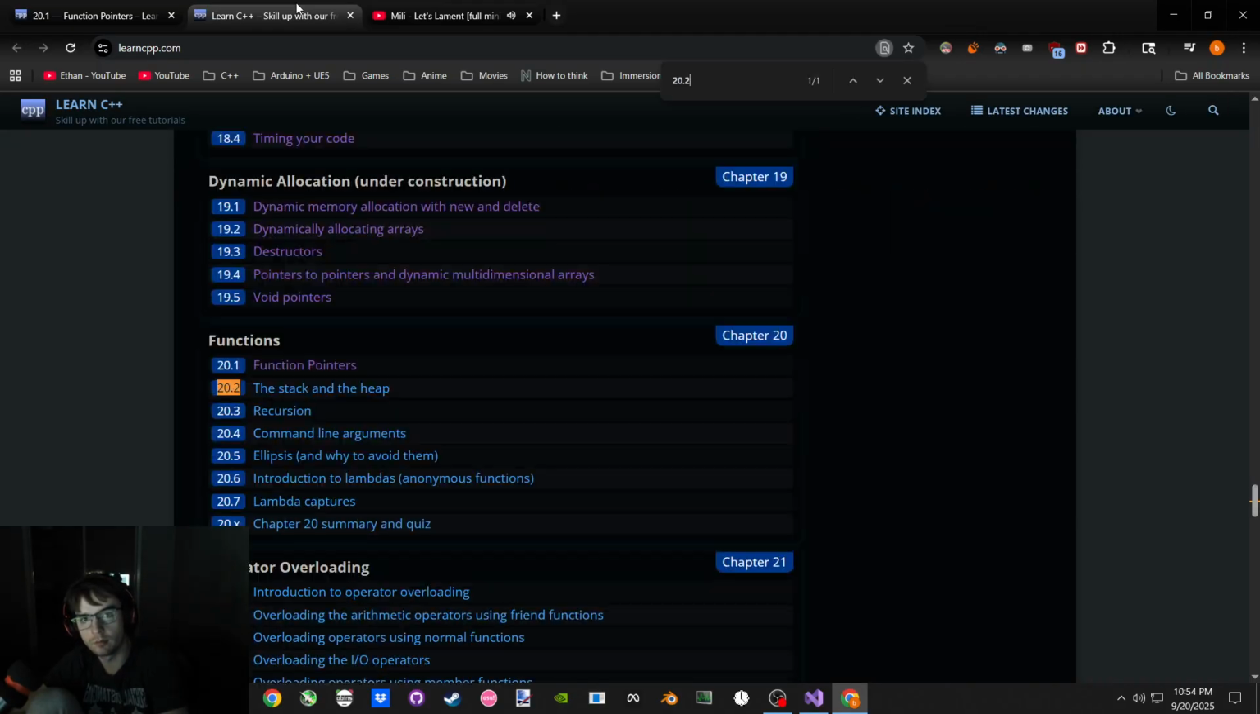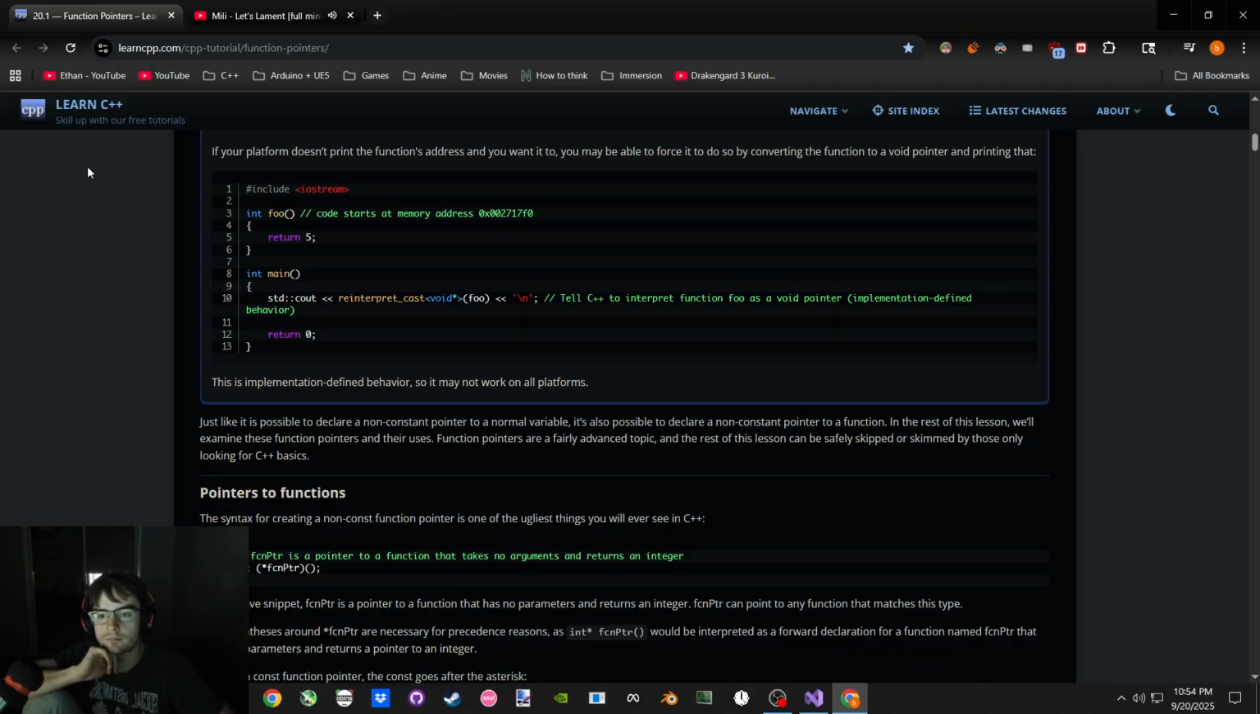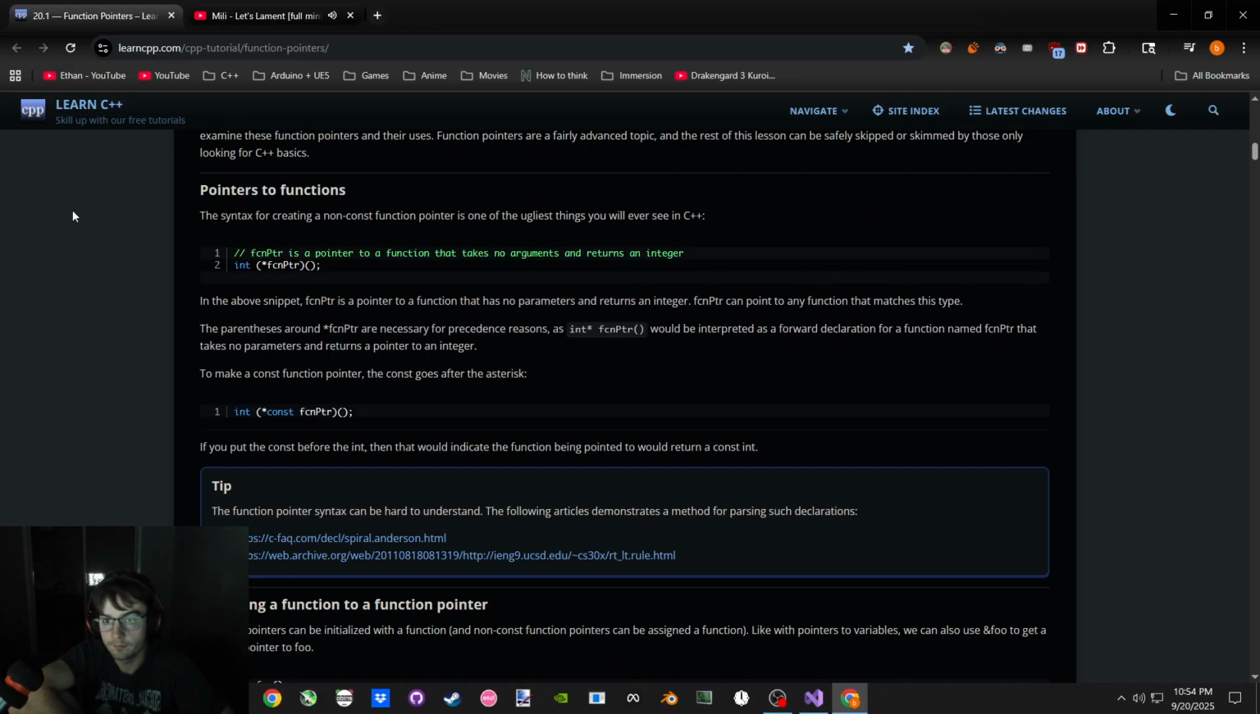What's the next part? 20.2? Oh, bunch of stuff here just for functions. Okay, cool. Meaning a pointer to a function that is non-const. Not a pointer to a non-const, but a non-const pointer. Okay. Pointers to functions. Yep. Int. And then it's the pointer, and then the name, and then this.